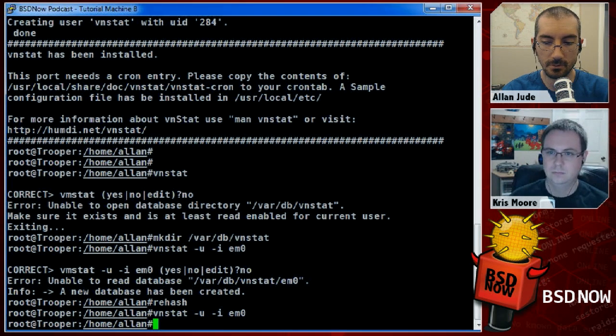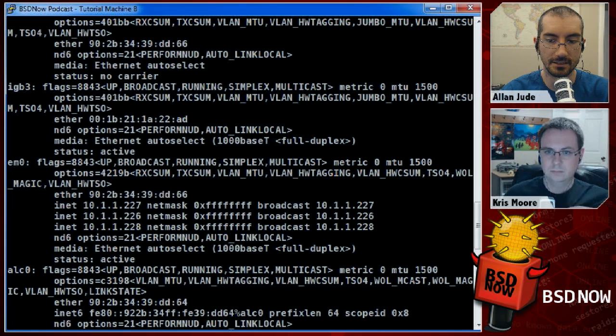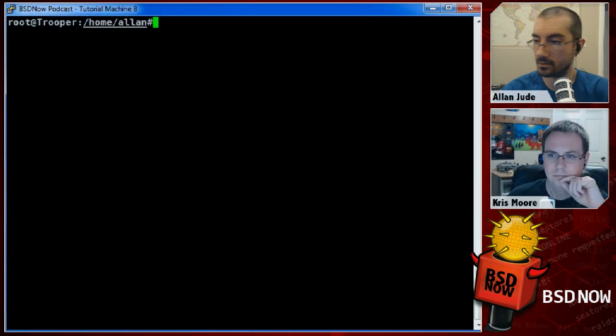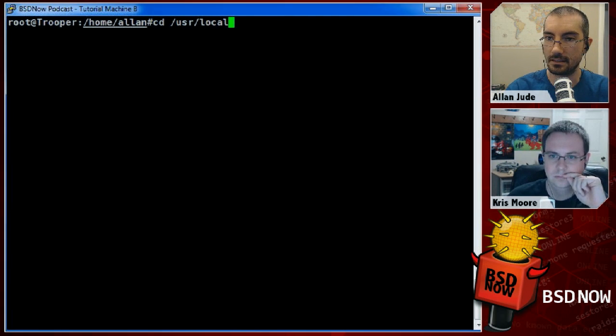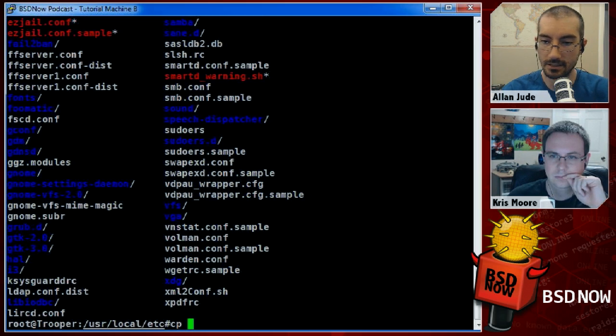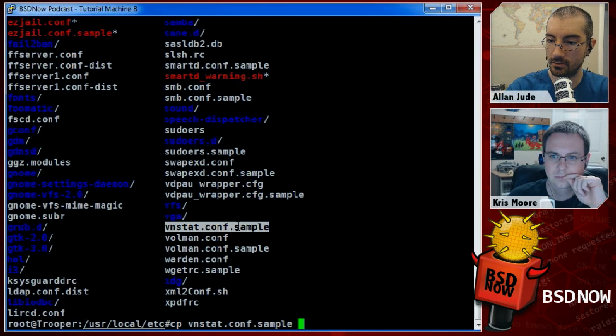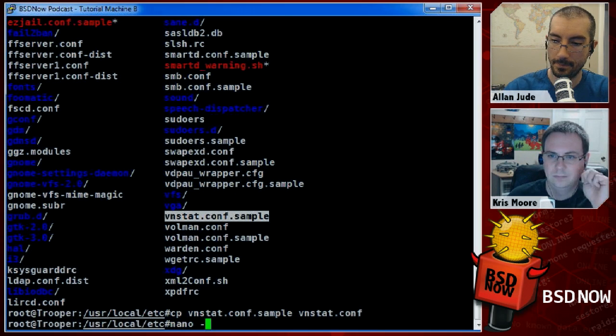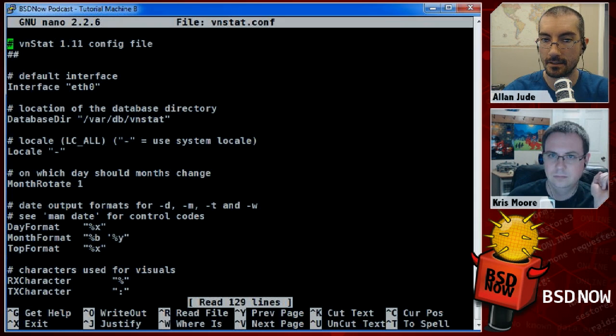And obviously on your system, you might have to replace em0 with some other network device. If you look at your ifconfig, you can see you have lots of different network devices depending on what's installed in your system. So anyway, now we need to create the vnstat config file. If we go into /usr/local/etc, we can copy the vnstat sample to the main config and edit it. I set my interface to em0, got my database location, anything else I might want to change.